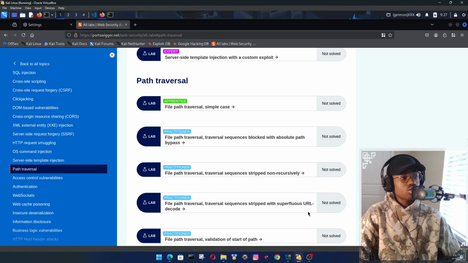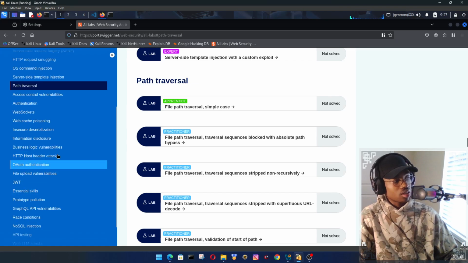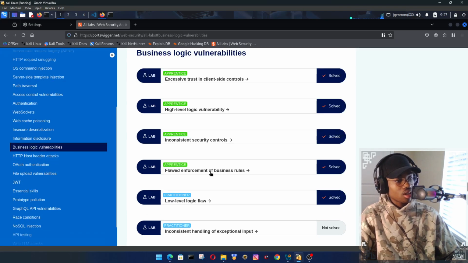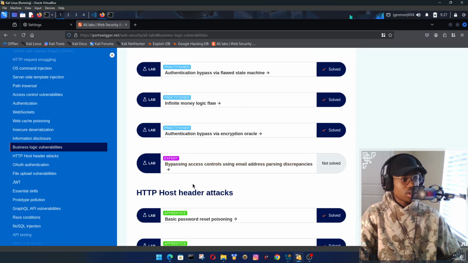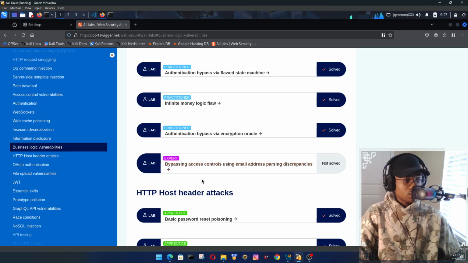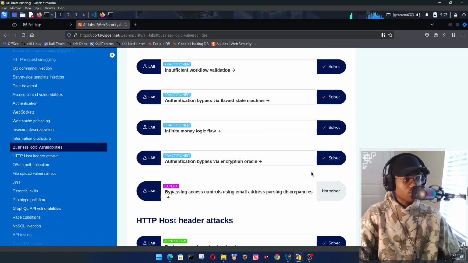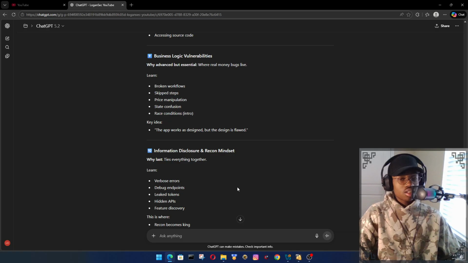Business logic is so important. This is where I get the majority of my finds now, in business logic. The labs are super important. Do them. I'm gonna have to go back and do this expert one: bypassing access controls using email addresses, parsing discrepancies. Interesting. But business logic, do not sleep on it.